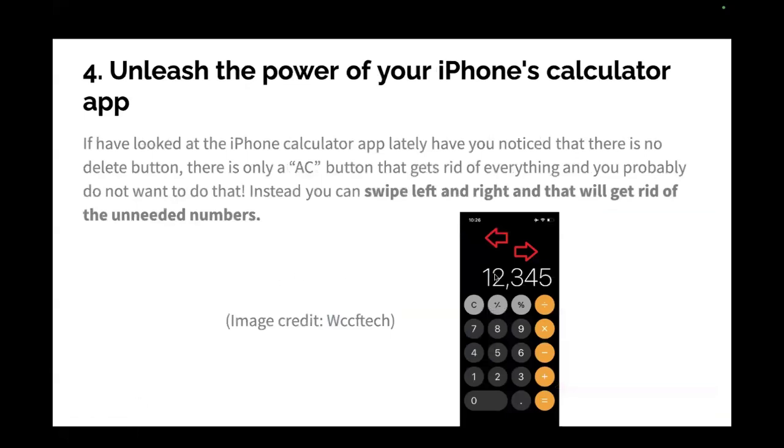Now, of course, calculators are also important. So another quick tip for this would be that if you swipe left or right on your calculator, instead of deleting the whole calculation you're doing, it'll just delete that one number and you can quickly correct it.